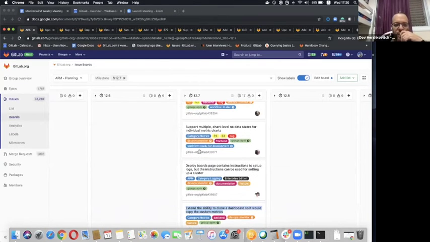Okay, so only 17 issues because, as I mentioned, I know that the Christmas holiday is coming, a lot of vacations, so I'm aiming for a lighter version and a lighter iteration.